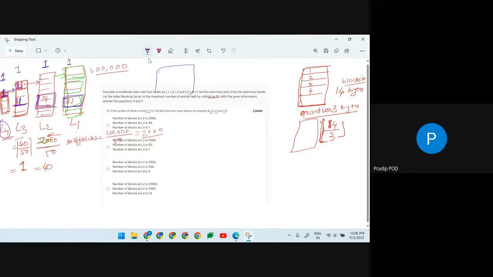And if a pointer points to this data file, this is the actual file, right? So I can do that also. Can you tell me how many block accesses are needed in this case to read the actual record? Can you ask the question again?